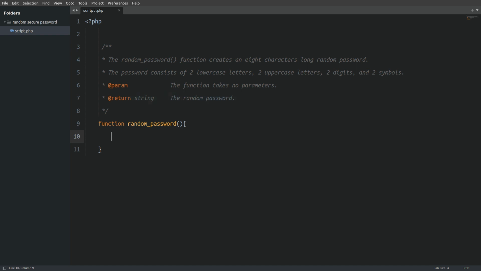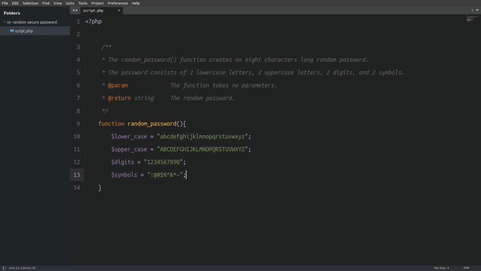The first thing that I will do inside the function is to set up the character sets. I will create a variable named lowercase and I will store all lowercase letters in it. I will do the same thing with all the uppercase letters, the digits, and the special characters.